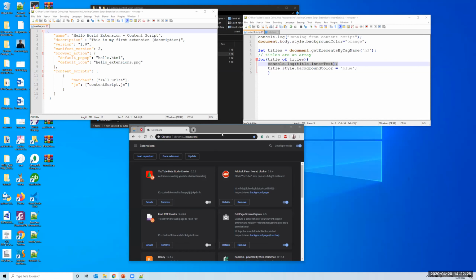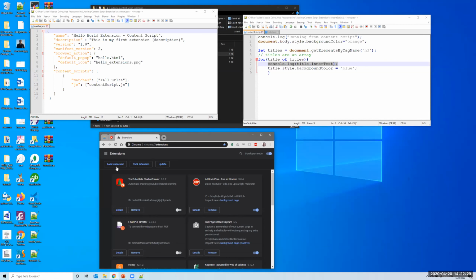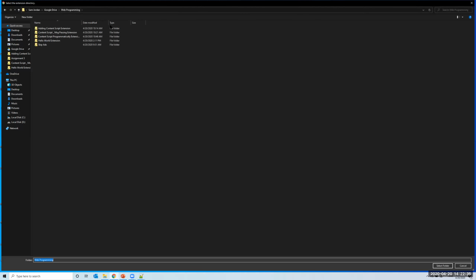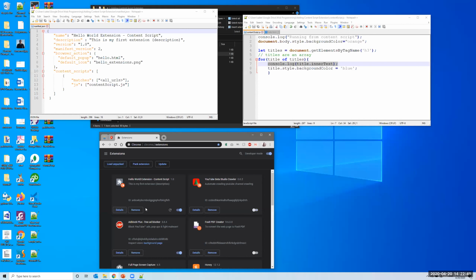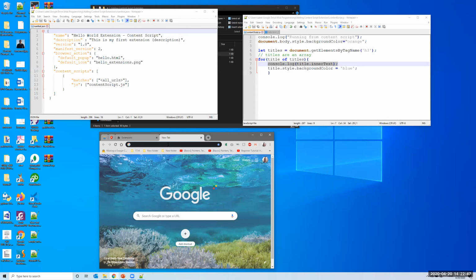Again, make sure the developer mode is on, then you go to load unpacked. I will be choosing adding content script extension, then select folder. So it's here, no problems, that's fine. So if I click here, let's go maybe to CNN news.